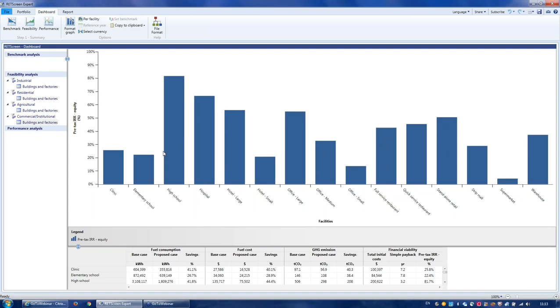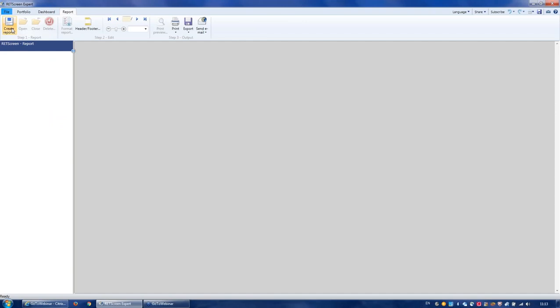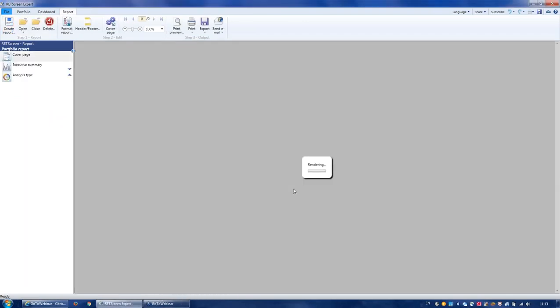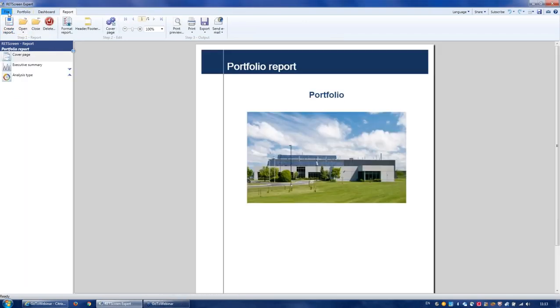And I'm just showing the feasibility analysis, but you can also, of course, do it for performance analysis and what is the ongoing savings and consumption and greenhouse gas use, etc. Okay, and of course that's linked into an automatic reporting tool as well, just like the feasibility analysis.